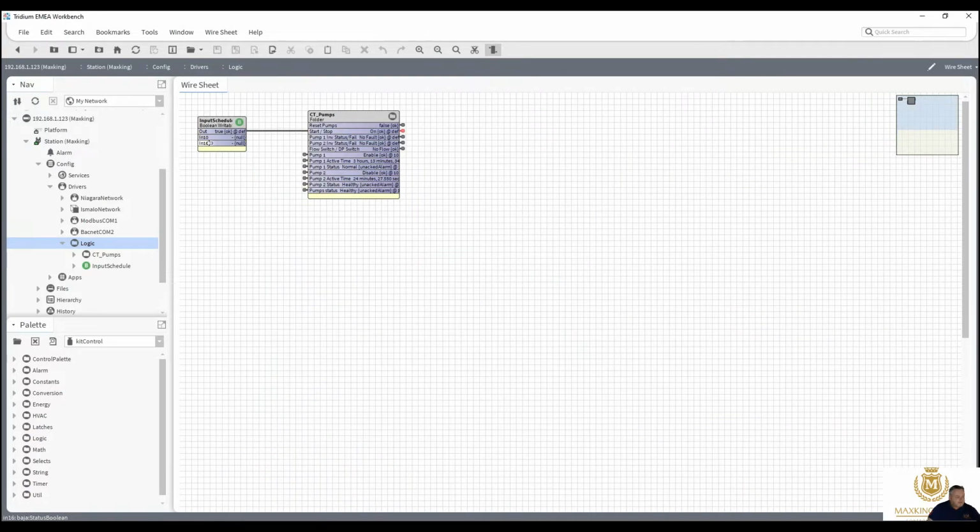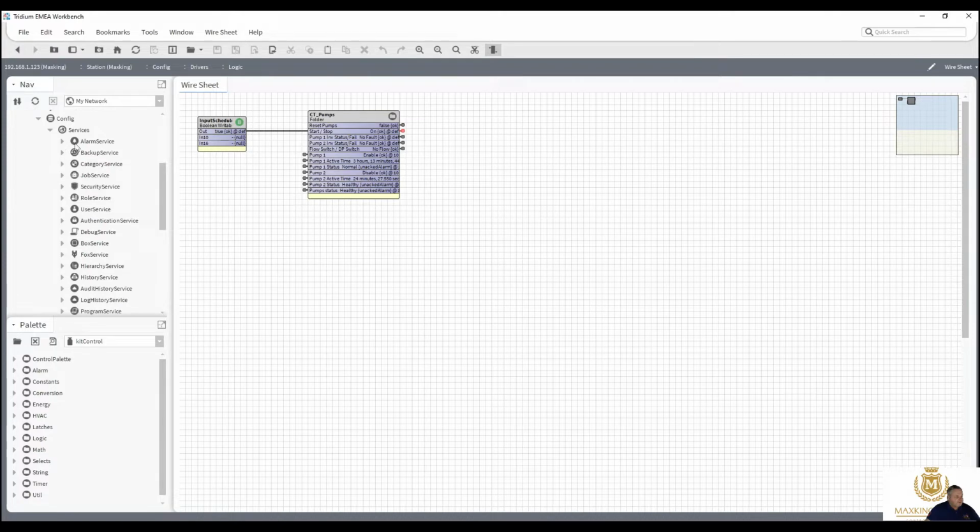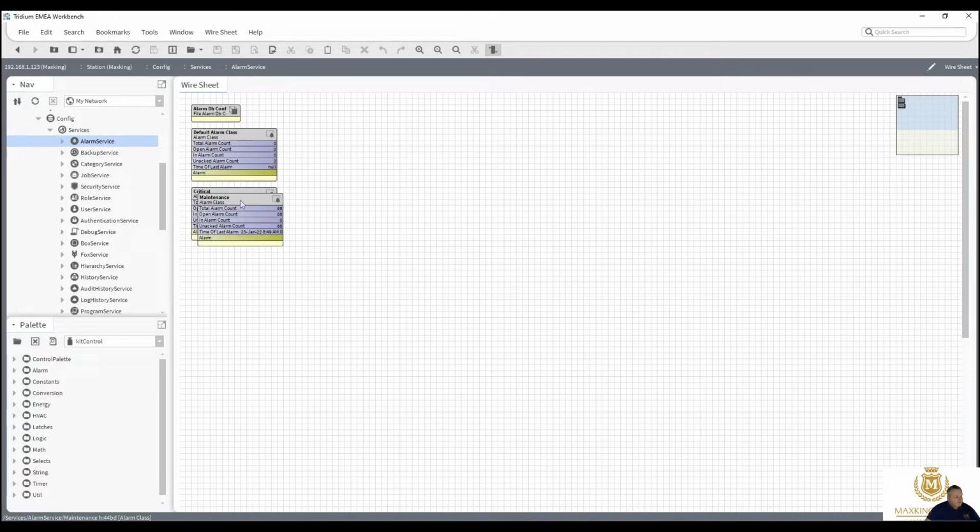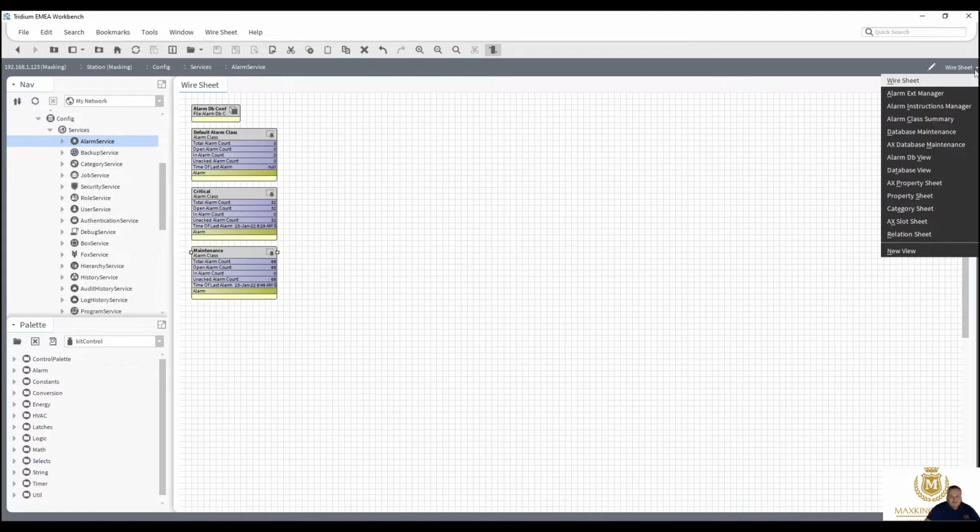Now, we made some alarms for maintenance, and a critical alarm and a default alarm that comes with the system, with the Mac 36. So we go into our alarms, and there's the maintenance alarm and the critical alarm, and we've got quite a few alarms there at the moment which we're going to clear. I'll show you how to clear the alarms completely from the station, so we don't have any alarms in its history at all.